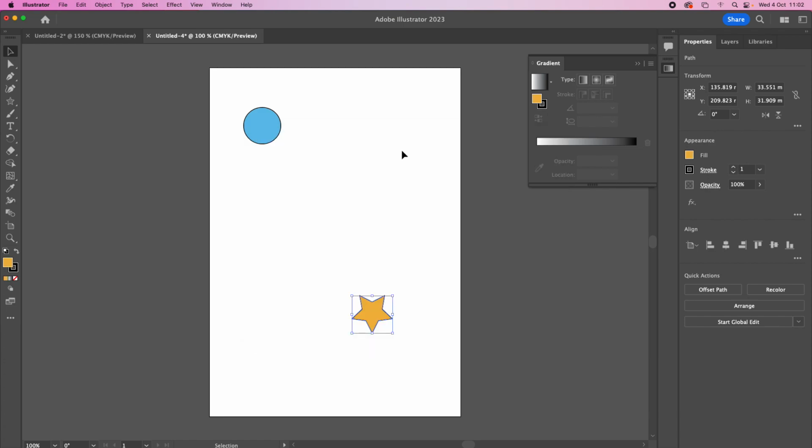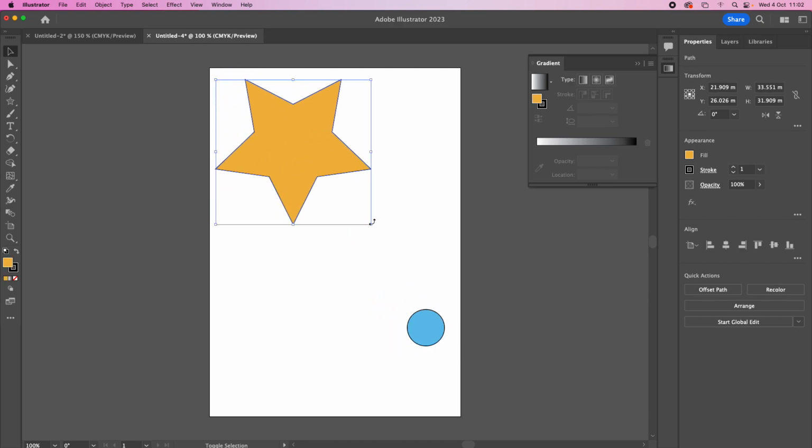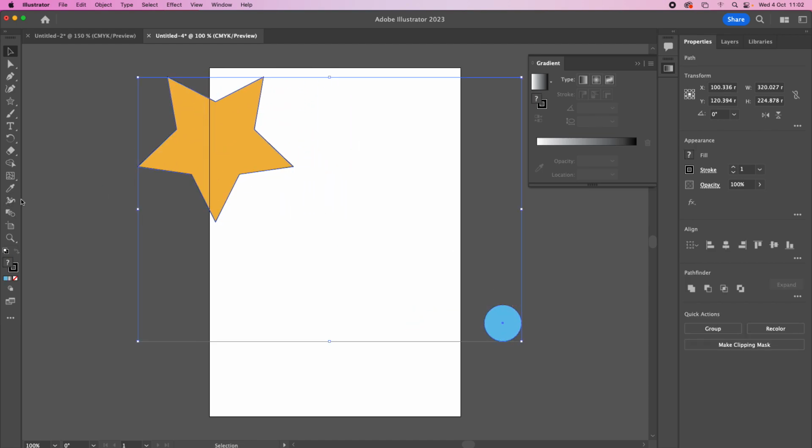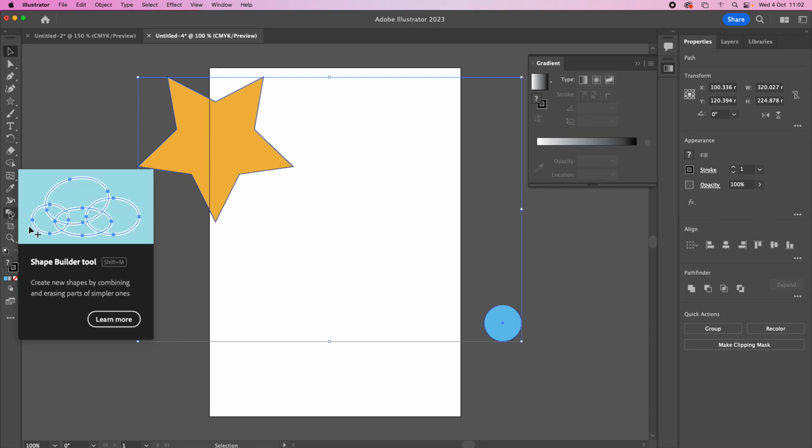Orange. Okay, so if I make, which way should I go? Yeah, let's do it this way instead. I'm going to make my star big. I'm going to keep my circle small. I'm going to do my blend, which is here.